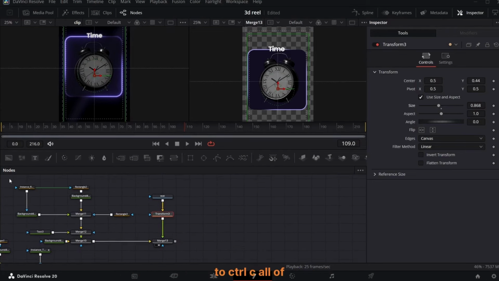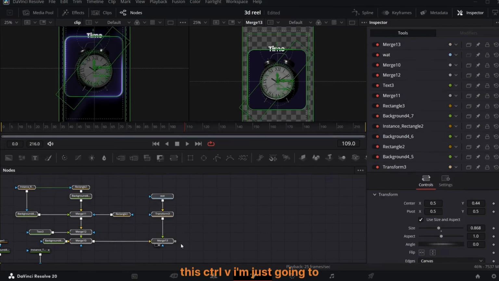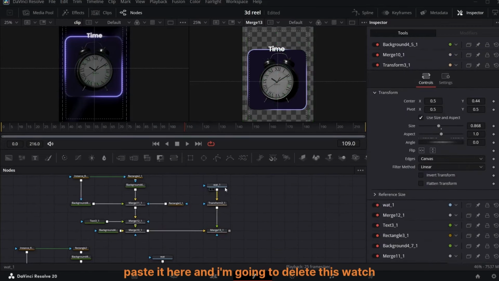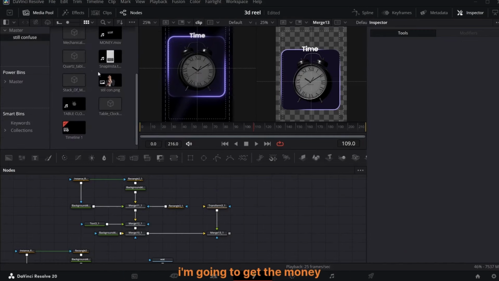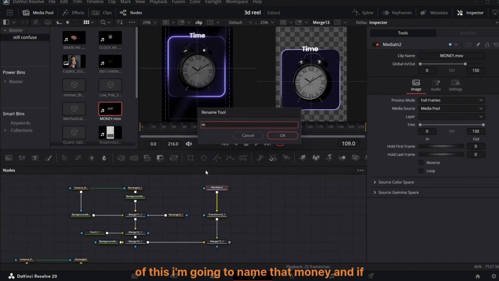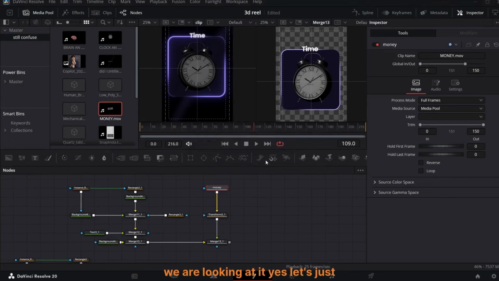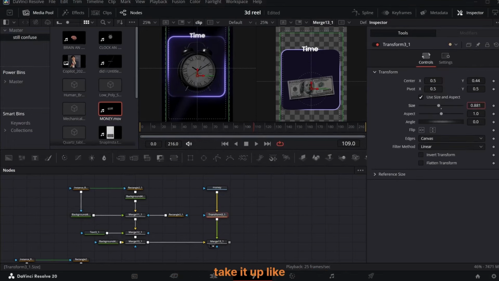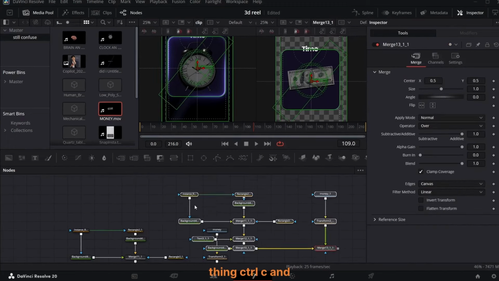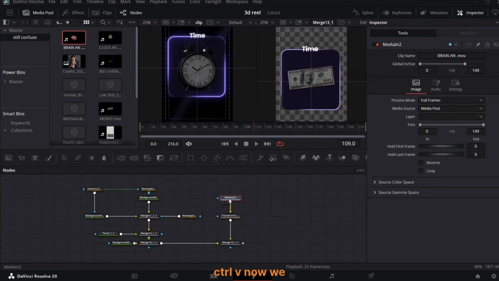Now we are just going to Control C all of this, Control V. I'm just going to paste it here, and I'm going to delete this watch. I'm going to get the money animation I did. I already animated all of this. I'm going to name that money. And if we are looking at it, yes, let's just use this transform node to take it up somewhere around here. Now same thing, Control C and Control V.